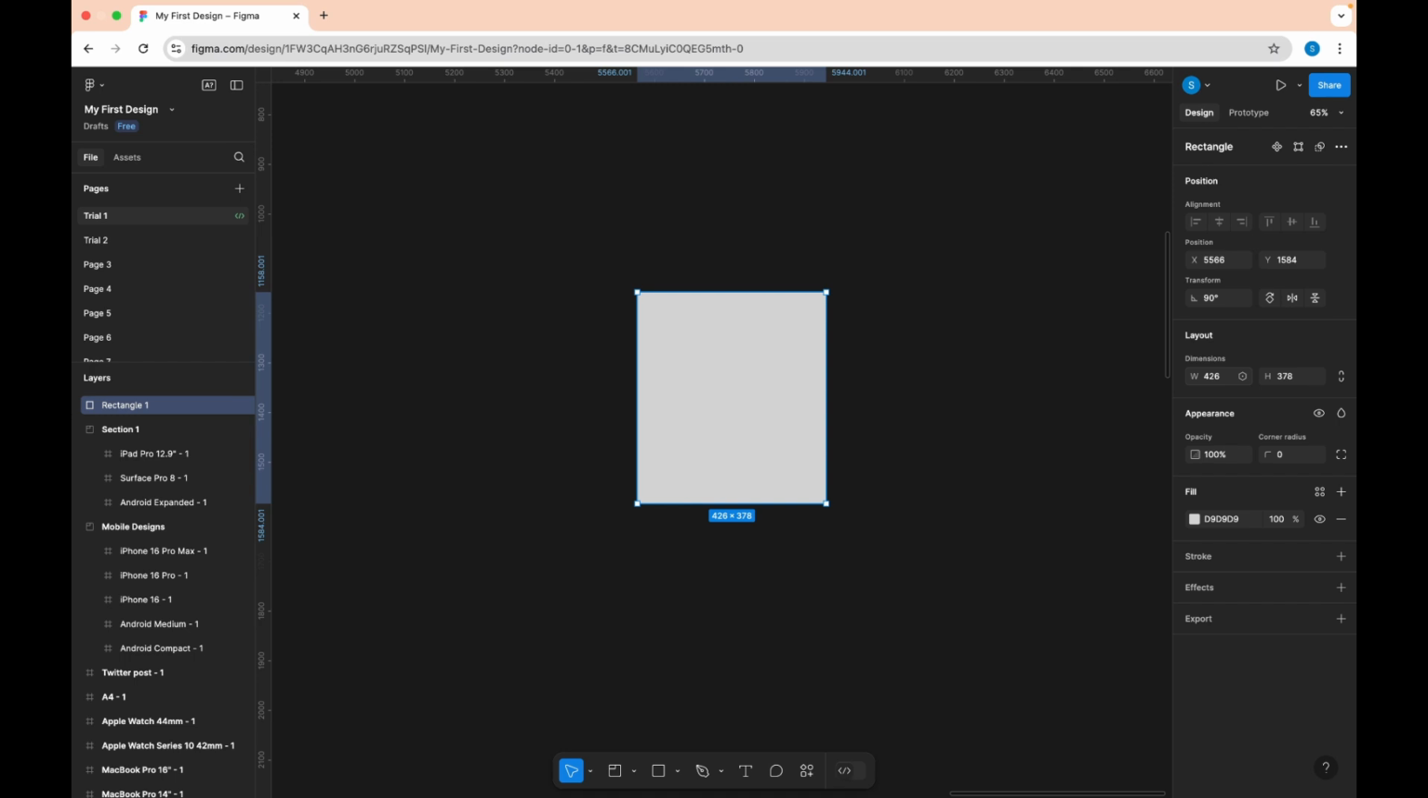Then we now have the layout itself, which is width and height. From your mathematics in school, you know that this is the height, and this is the width, how wide it is. So the height is 378 and the width is 426.